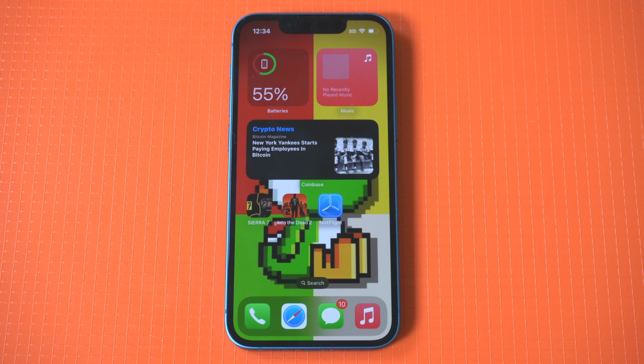All right. Anyways, just to recap on these, we've got Widgetsmith, we've got the App Store widget, Smart Stack, Coinbase for crypto, and of course the battery widget. Like I said, iOS 16 is really in its infancy, early stages, whatever you want to call it. So there are going to be a lot more updates with it, and I'll keep you guys updated.